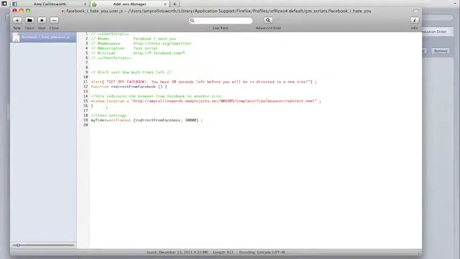So, from there, we now have the function. I labeled the function as redirect from Facebook because it seems appropriate. So now what's going to happen is this window.location is given a website, which is the redirected website. So I just basically put that in, give it a name, window.location, and I close the function. Pretty simple. And lastly, I have the timer.